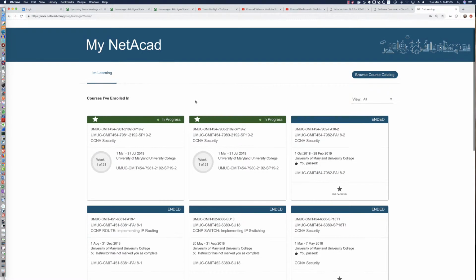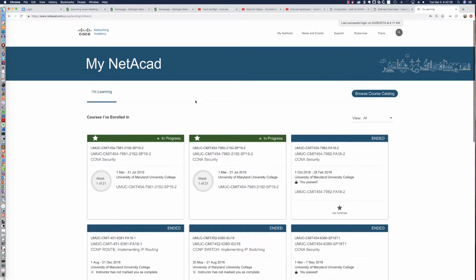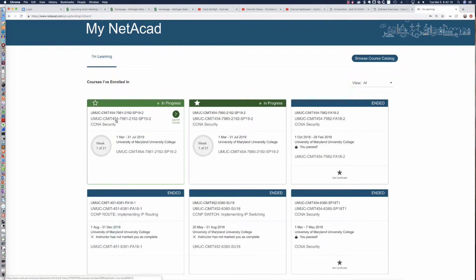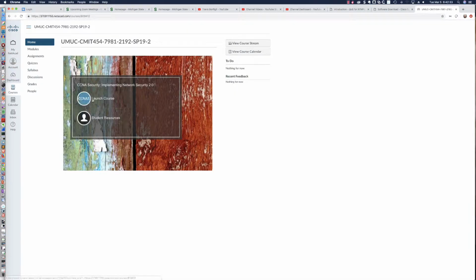Once you have logged into Netacad, you will see your course listed under the I'm Learning tab, and it will also say Courses I've Enrolled in. For this example, I'm going to be using CMIT-454, Section 7981. Once I'm here, in order to access my course, I would simply click on Launch Course. The Launch Course button will take me to the main landing page for CMIT-454, Section 7981.